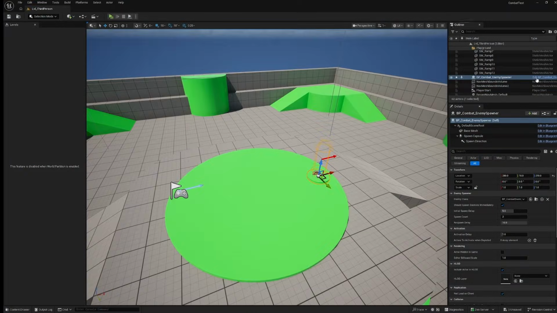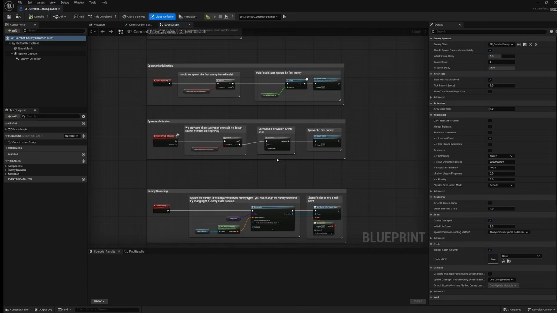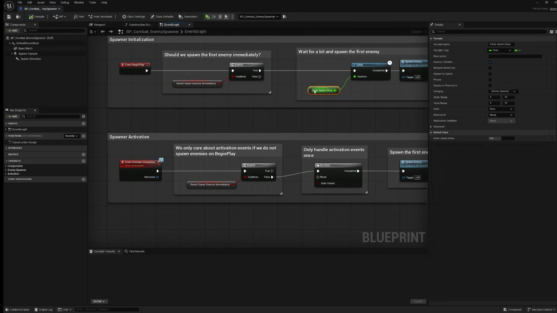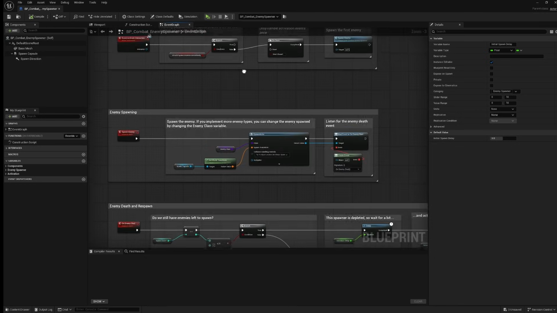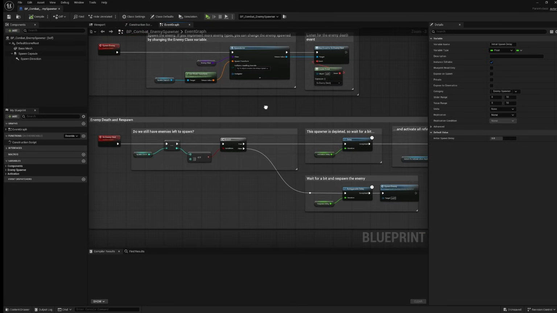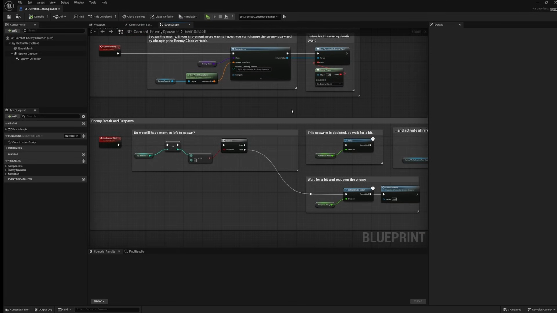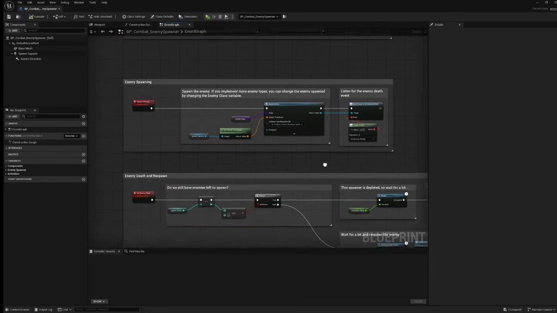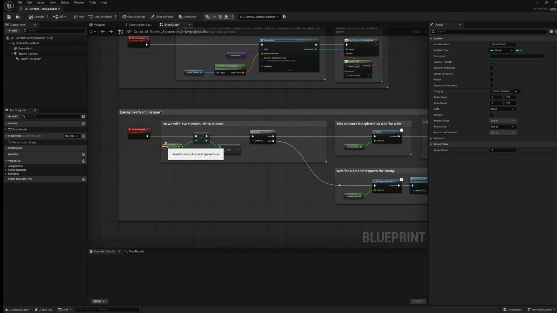If we open up the enemy spawner, it's actually pretty simple. It just, on begin play, has a 5-second delay before it runs the spawn enemy event. It just spawns one of the combat actors. Then we have a spawn count, so if we are spawning immediately, it'll spawn up to this many enemies before the spawner stops spawning.